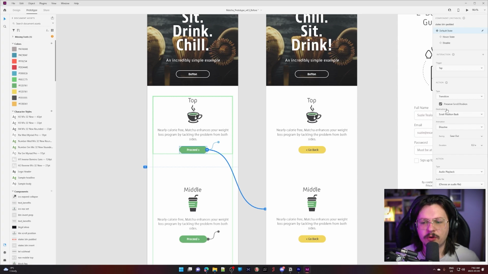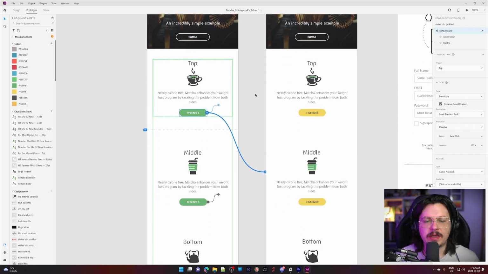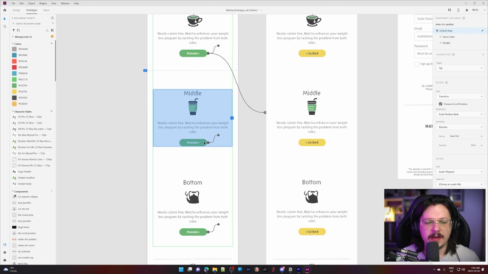This button is the important part. This will make sure that when we transition to this page, wherever we had scrolled to, it will be at the exact same location of the next page. And again, I'll show you a better example of this in just a moment.